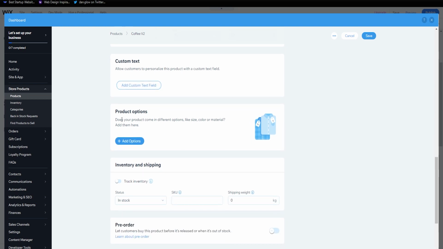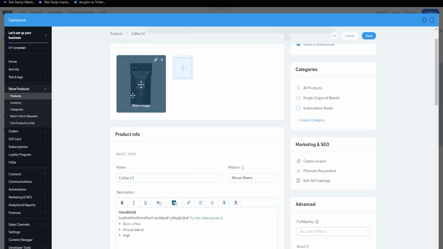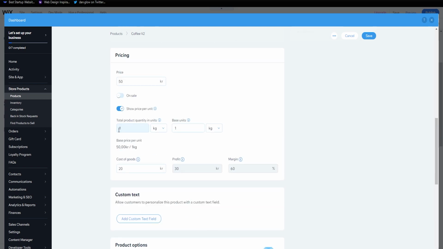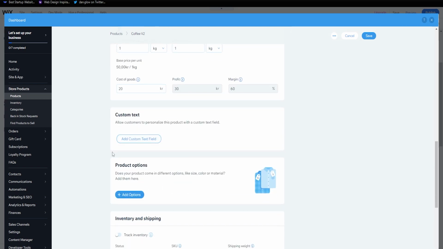Going down, we have product options. We can add different options to our products. If you're selling clothes, it would be different sizes or different colors. For this product that we're selling, as I'm just doing one type of coffee, and then I can add another type of coffee on the website. I don't necessarily have different flavors here, but what I could do is add sizes.